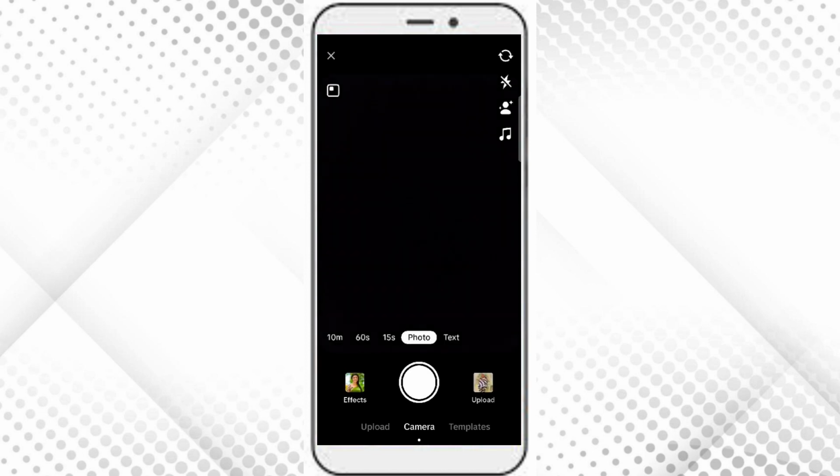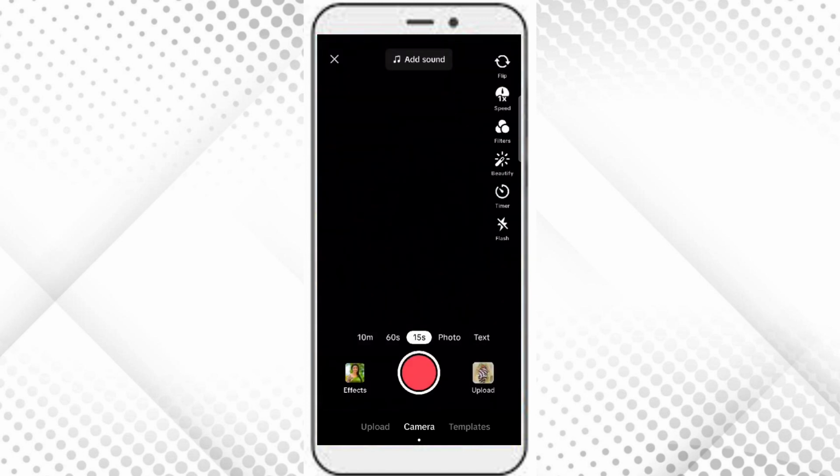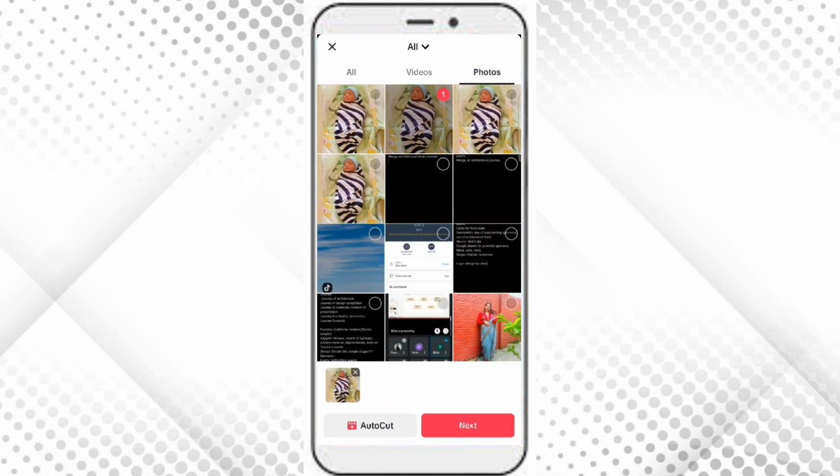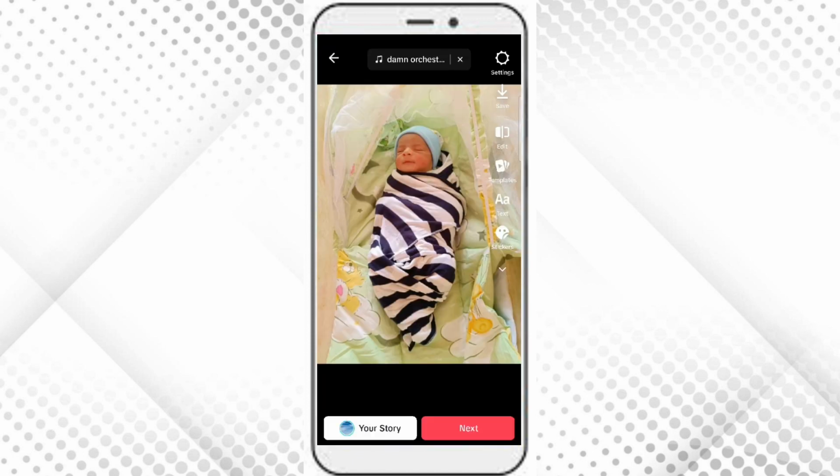Now to record any video or photo we can go over here, or to simply upload we can go on this upload icon in the bottom right corner. Now we can choose any of our photos or videos. Let's choose this one and click on next.